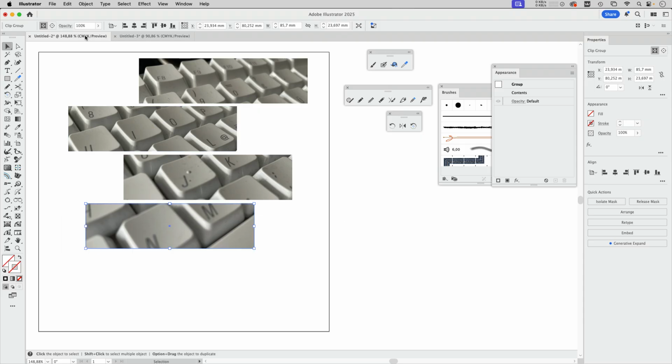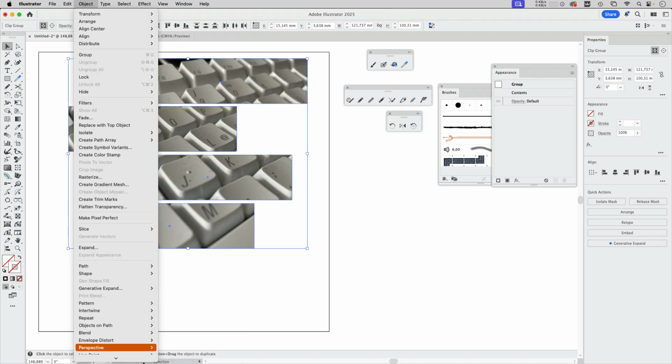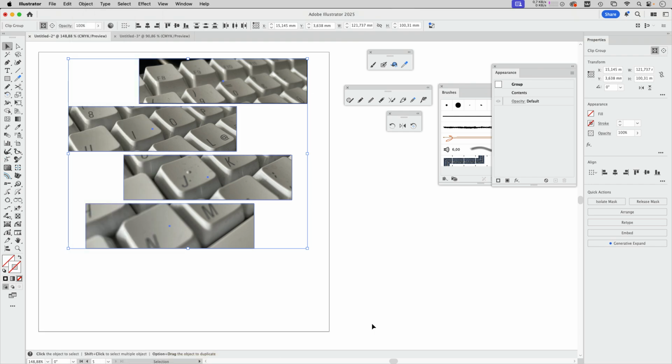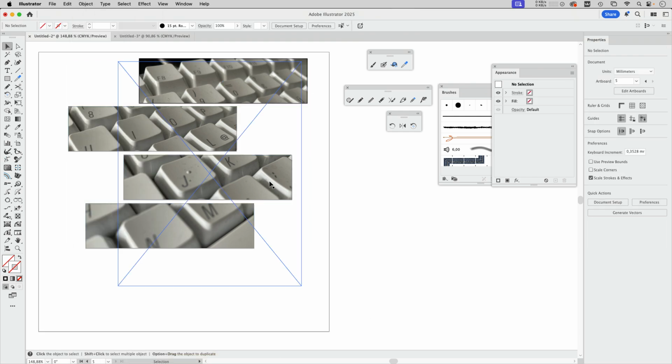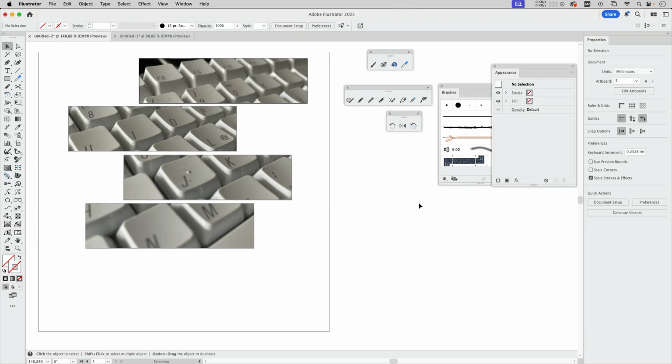That's pretty nice. And then also we have a command in Object, Artboards, and can create from each selected art. So we get artboards for each of these. Let's switch to the artboard tool, and there you see we have artboards for each of them. The nice thing is always when something is in the menu, then you can add a shortcut to it.